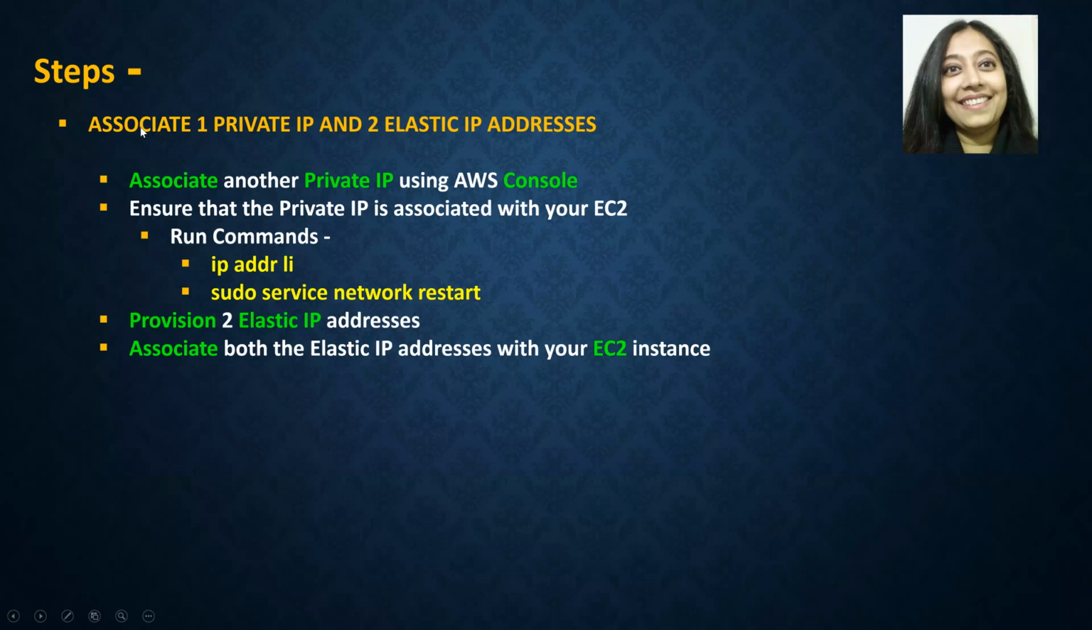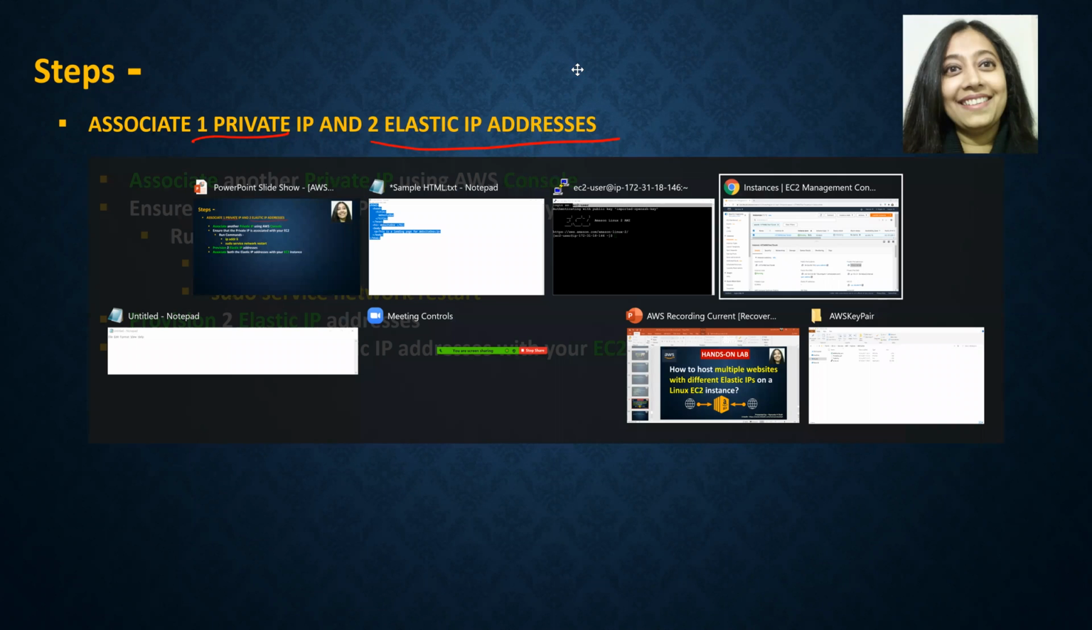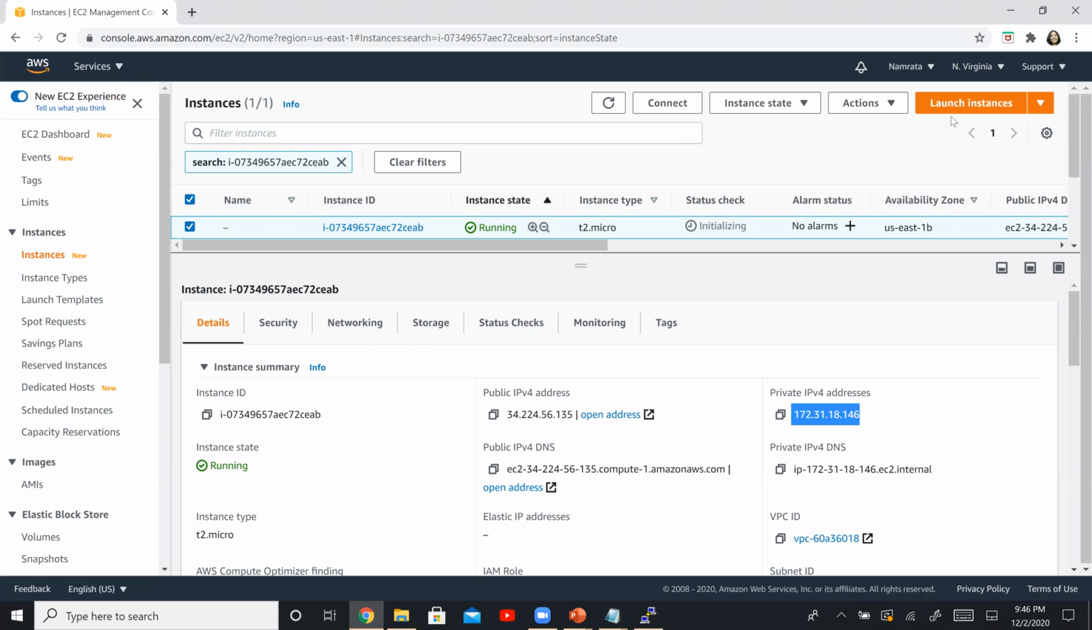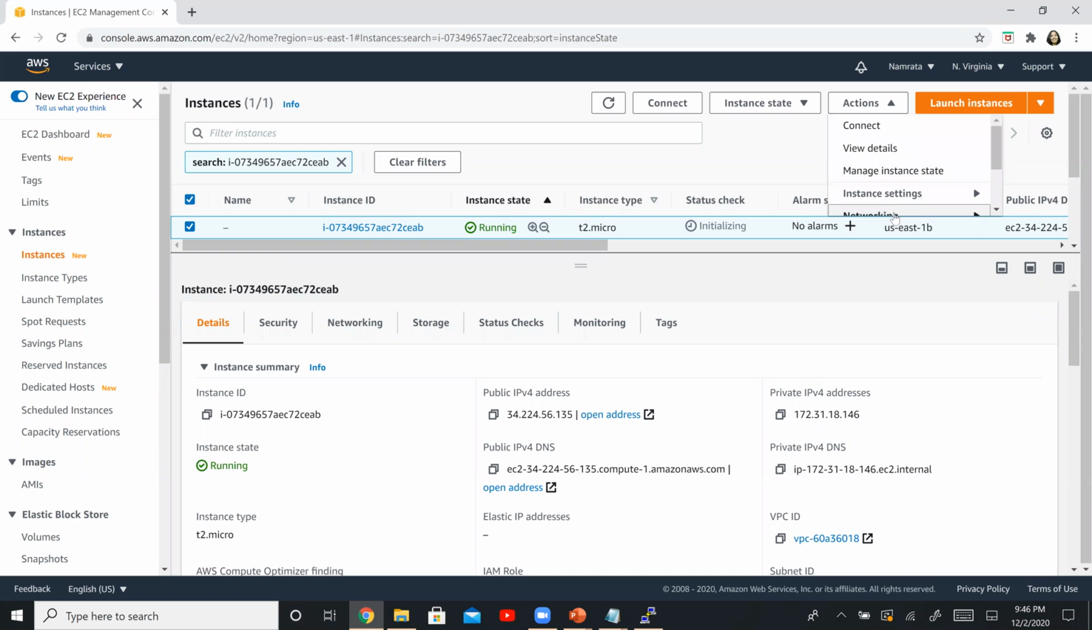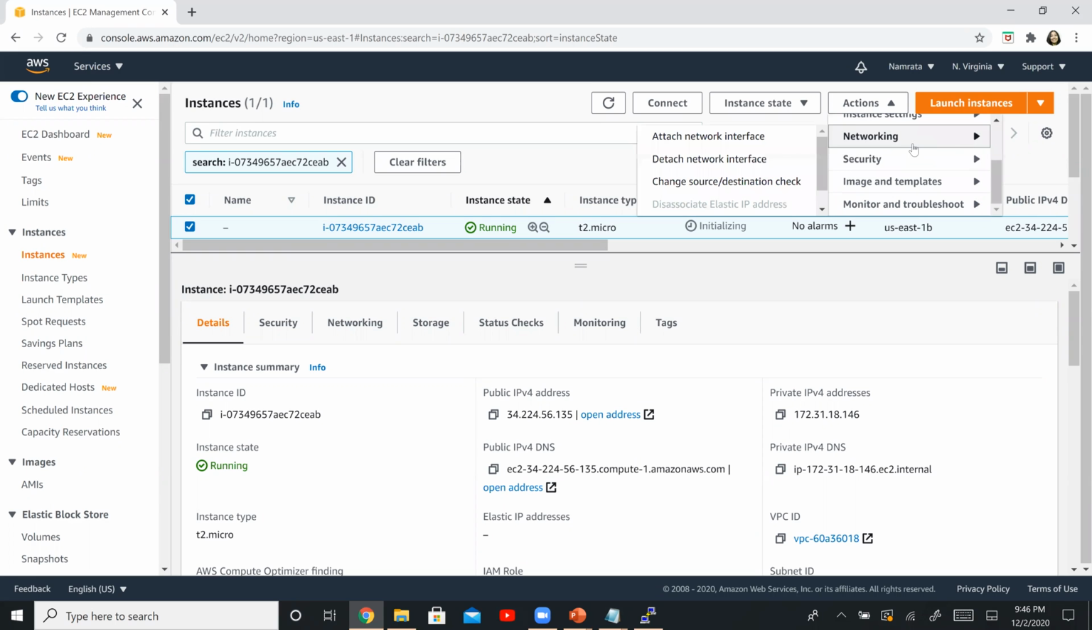The first thing that we need to do is we need to associate one private IP and two elastic IP addresses with our EC2 instance. Okay, so let's associate first a private IP address. So what we will need to do is we will need to provision and basically associate it. So go to select your EC2 instance, go to actions, go to networking, go to manage IP addresses.